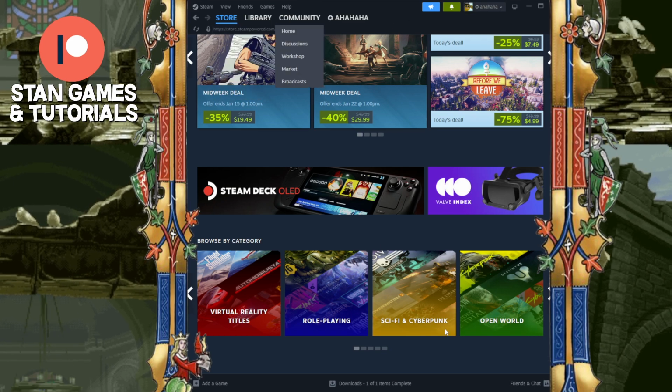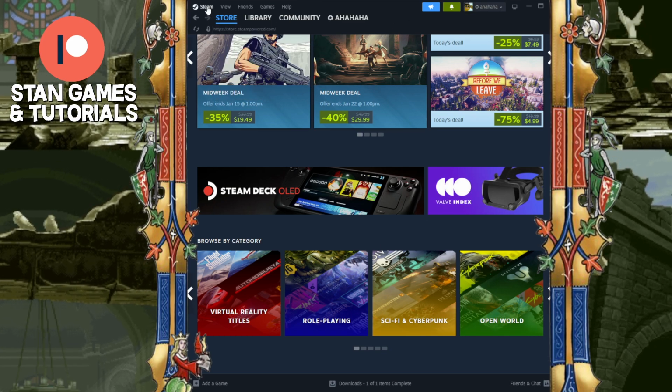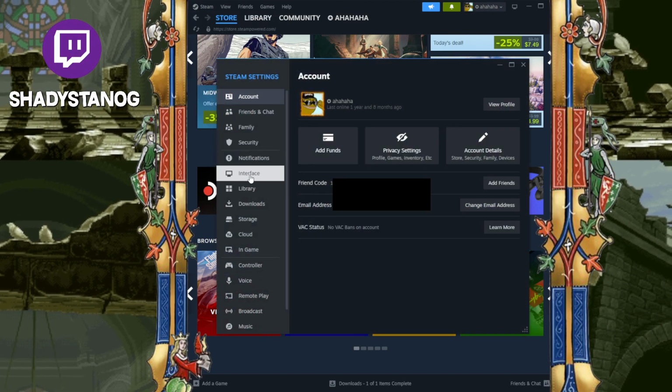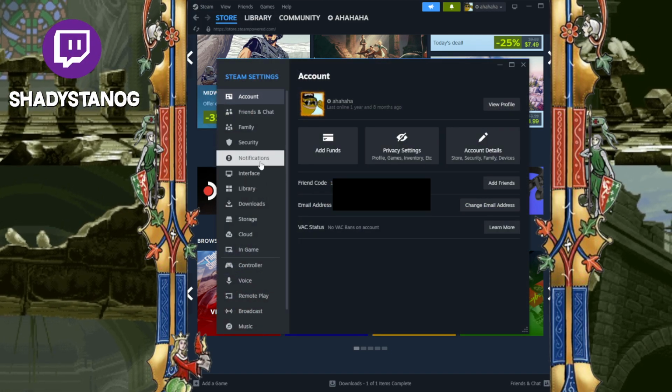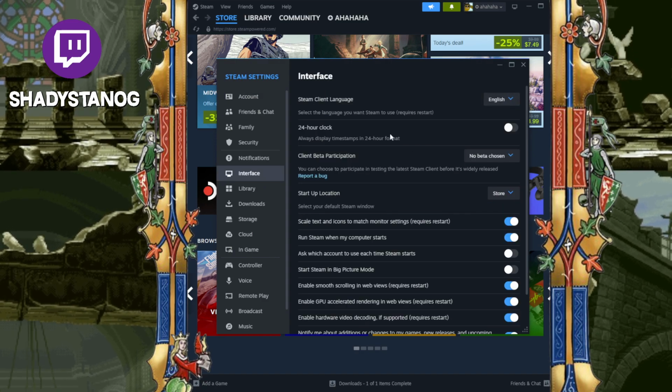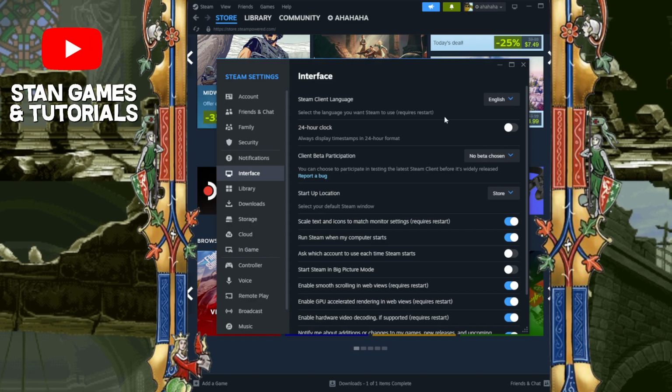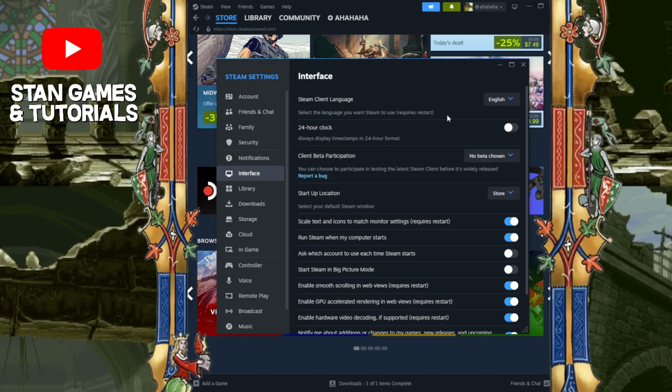So what you have to do is go on your Steam client right over here, go to your top left, you have the Steam icon, go on there, go on settings, then we're going to go to interface, right below notifications. And it's the first option right over here, Steam client language. Select the language you want Steam to use. This does require a restart of Steam.